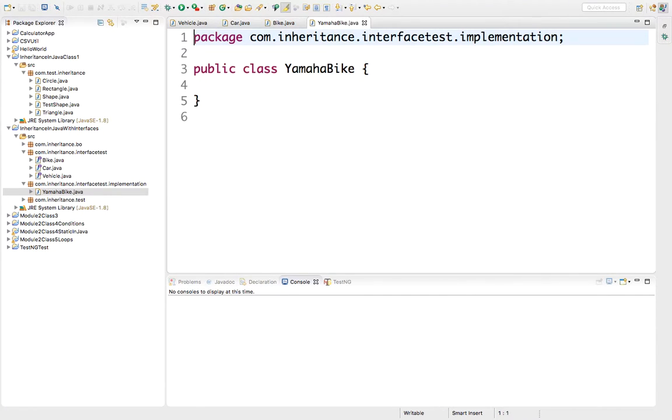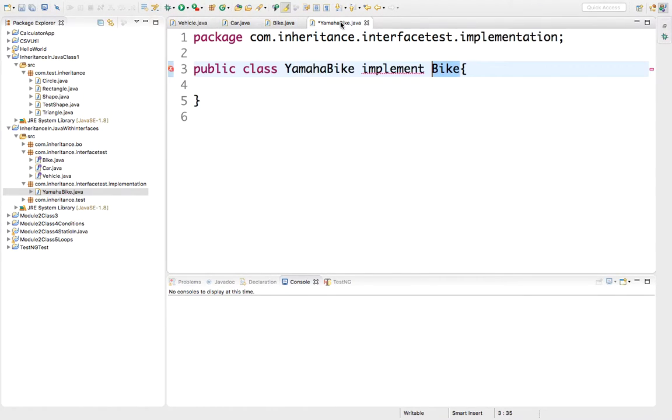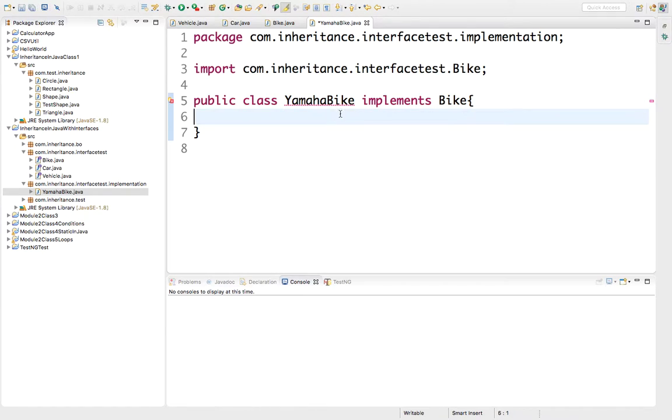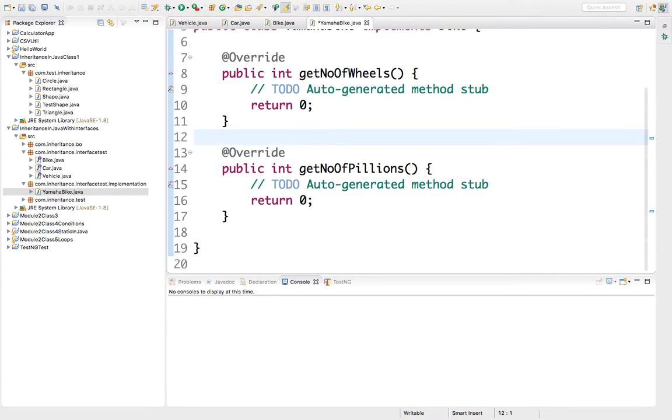Now I'm creating the Yamaha bike, but which one is it going to implement? It's going to implement bike. It can implement car, but if you implement bike, it makes sense. It gets the behavior of bike as well as the behavior of vehicle. So let's implement bike, and import all the methods of bike as well as vehicle. You can see both the methods are imported over here.